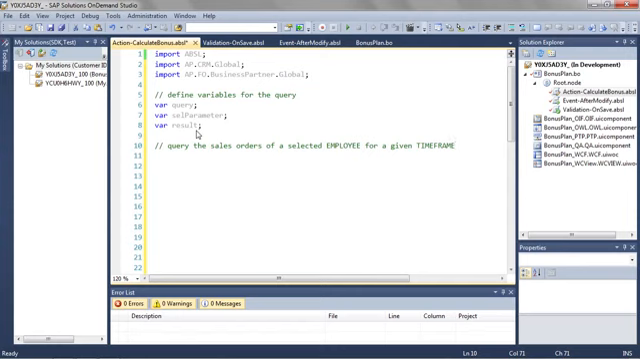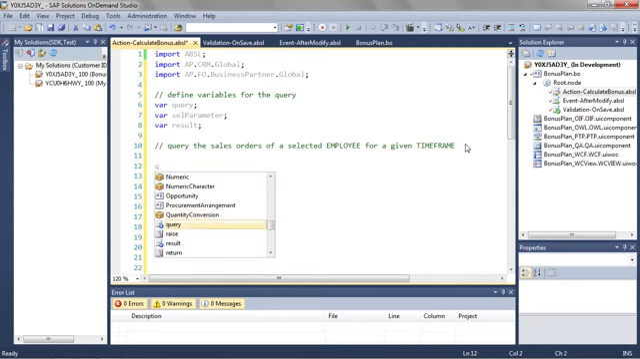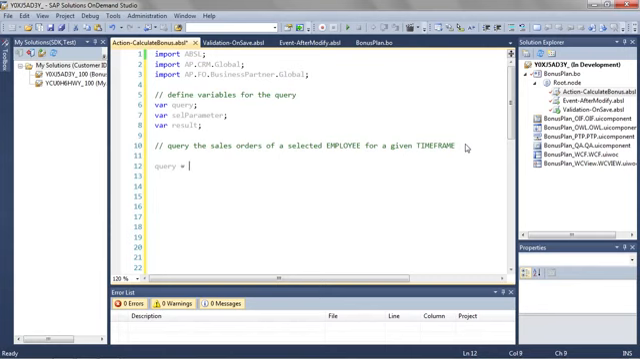So we have two selection parameters here. The first one will be the employee and the second one will be the time frame. So the start and end date which we defined in our application. So now we take our variable that we defined, the query, and say this is equals sales order. Sales order is now the standard business object sales order which we address here.